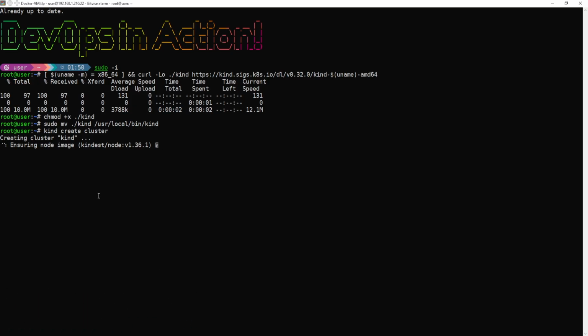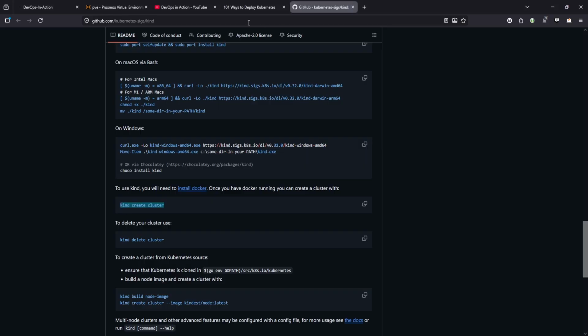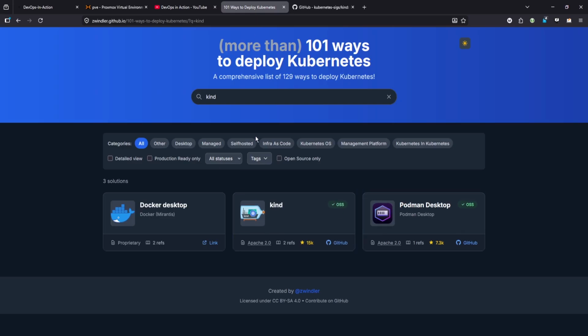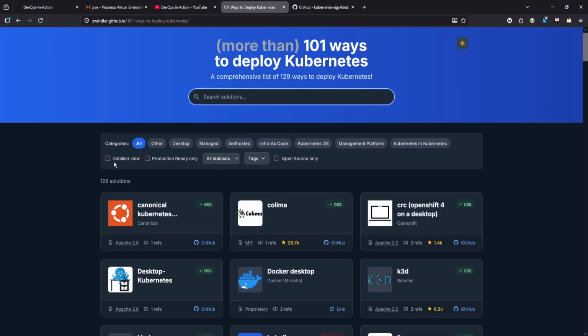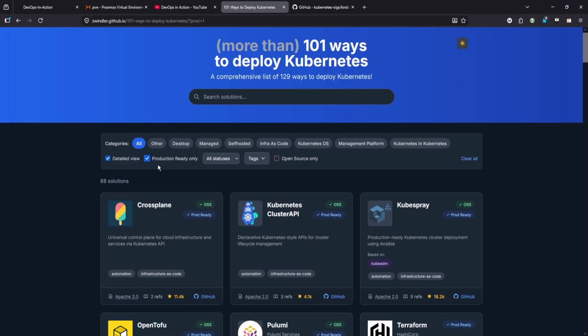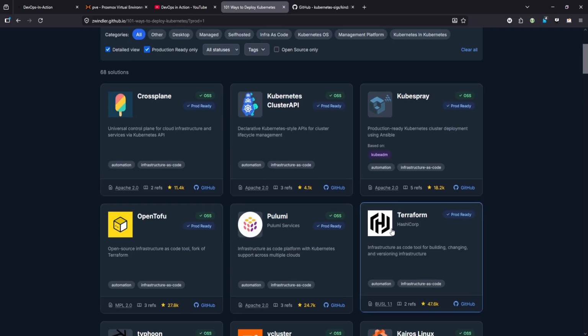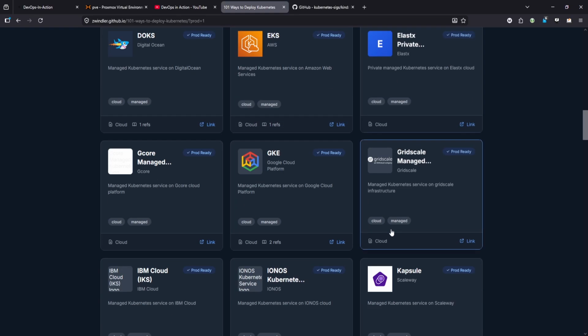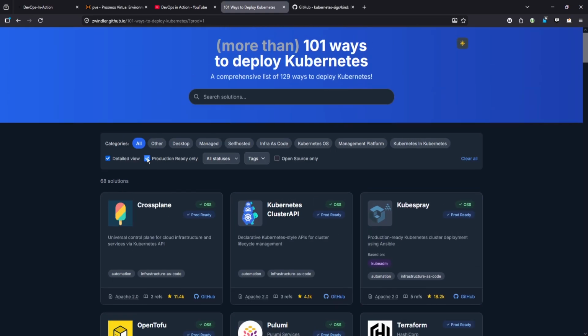And until this is happening, let's jump to here, and you can find some other ways. Just remove it. There are multiple options. Once you click on the detailed view, here you can find all the details, and production ready. If you want to filter, you can filter this one. All right, so based on your choice you can use any of them, right?